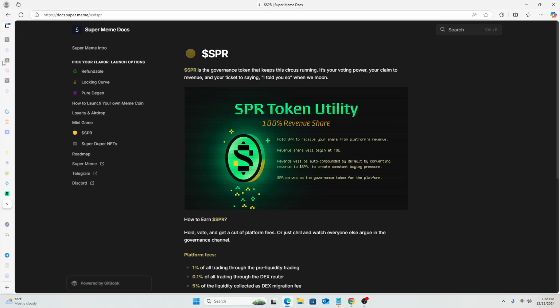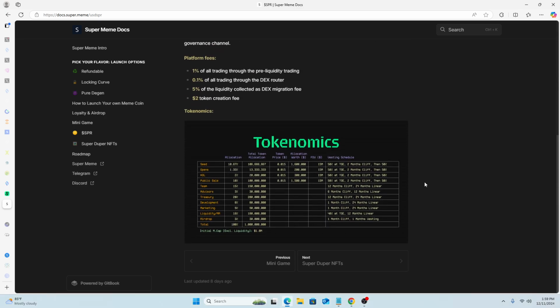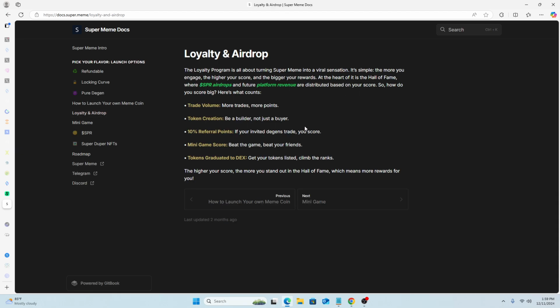Mind you, there's a working product for this, which you have tested. Rewards will be auto-compounded by default by converting revenue to SPR to create constant buy pressure. SPR serves as the governance token for the platform. An initial MCAP for this is going to be 1.8 million excluding liquidity. Okay, so I'm interested in this, and if you are, you can also take action with respect to it, but the sooner the better.